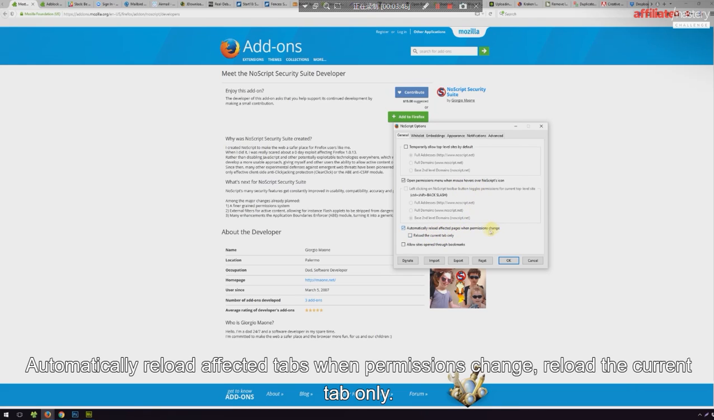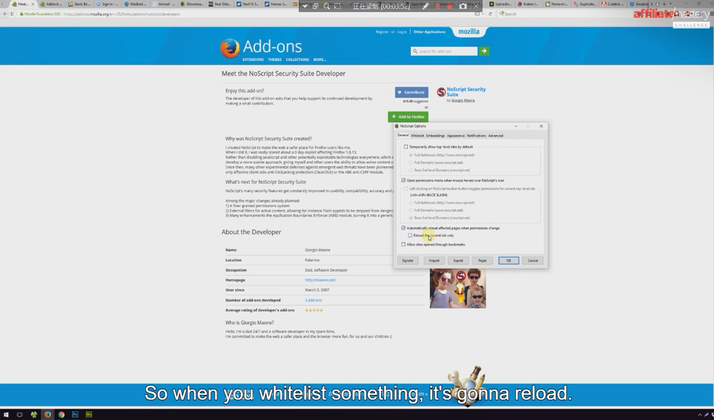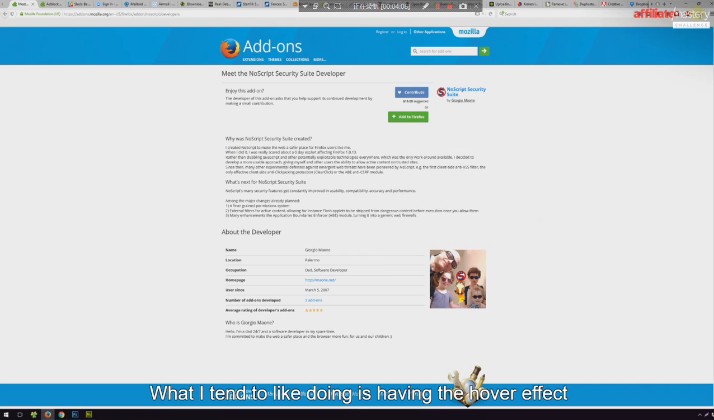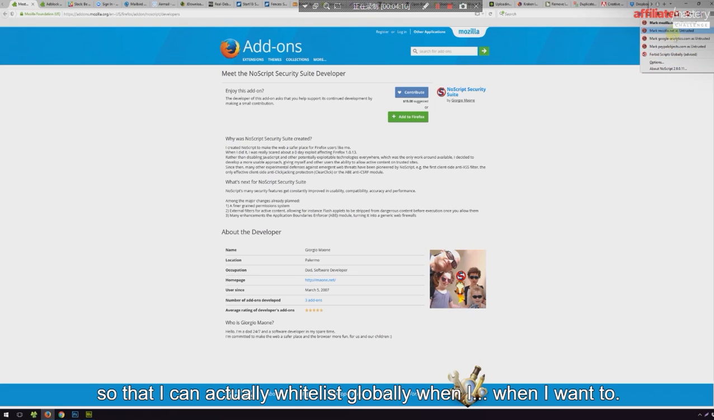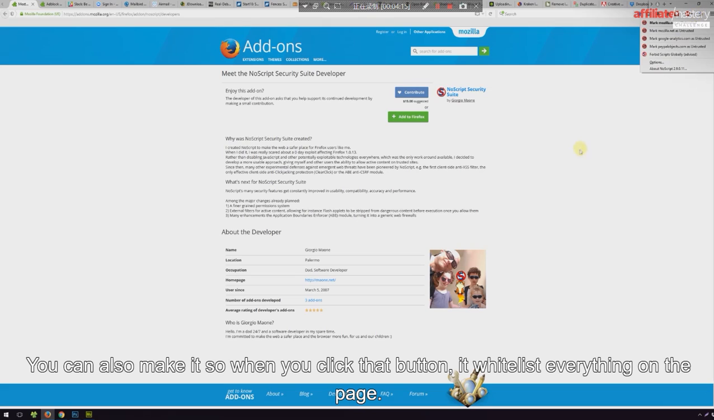Automatically reload affected tabs when permissions change, reload the current tab only. So when you whitelist something, it's going to reload. You can turn this on and off. Sometimes it's a little disruptive and annoying if you do that. Open permissions when your mouse hovers, so you can change the functionality there. What I tend to like doing is having the hover effect, so that I can actually whitelist globally when I want to. You can also make it so when you click that button, it whitelists everything on the page.